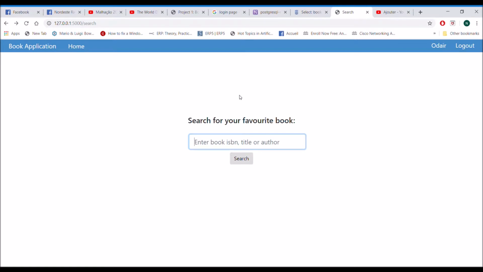Bear in mind, however, that if the user, for example, tries to enter an ISBN number that is not in our database, then the application will return an error message saying that there is no matching result.